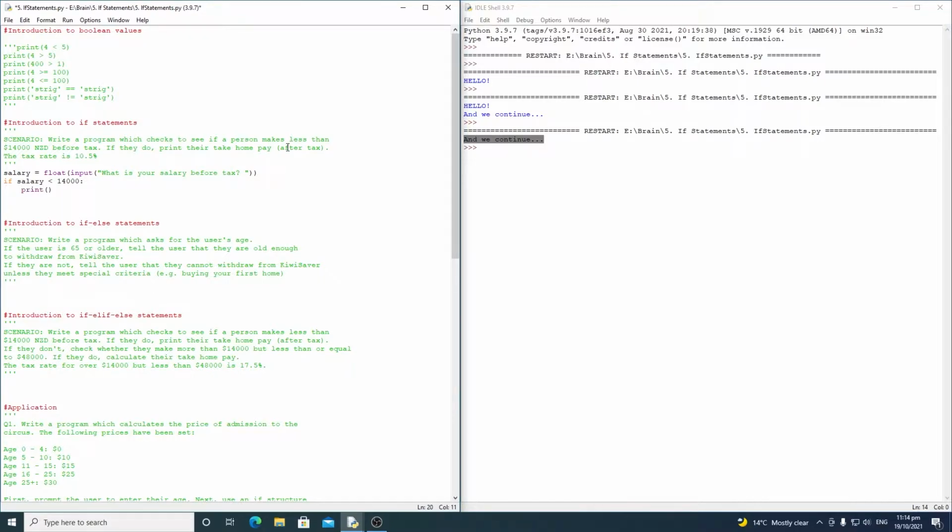So we're going to print your take-home pay after tax is exactly, and we're going to put the curly braces in and use dot format, and we're going to multiply the salary by essentially 1 minus 0.105. Obviously you can do that in a calculator. I don't have a calculator on me, so we're just going to do it in here. Now, if you're a bit confused about how I've done that, you might want to go back and watch videos on the fundamentals of Python. I think that's video 1 or 2.